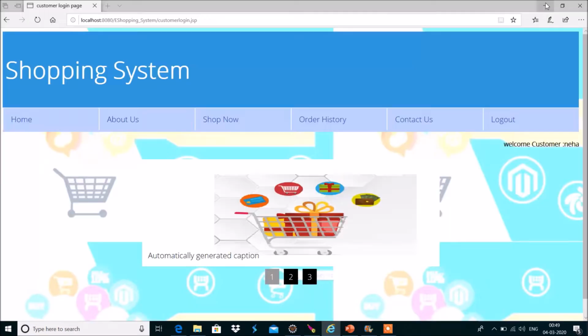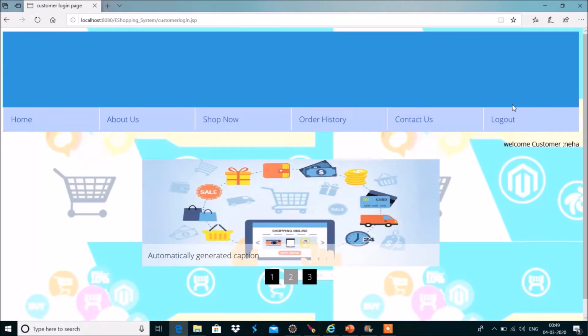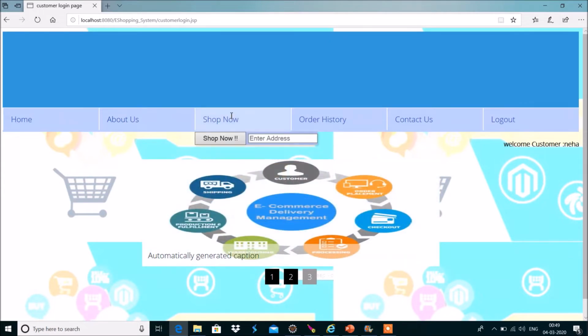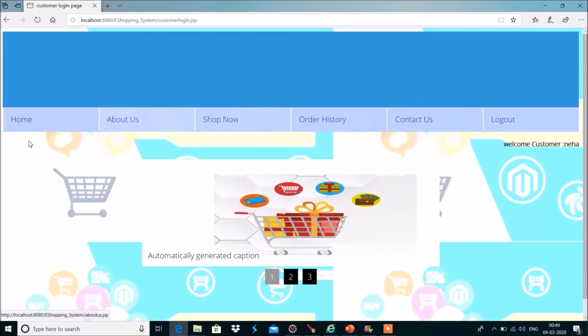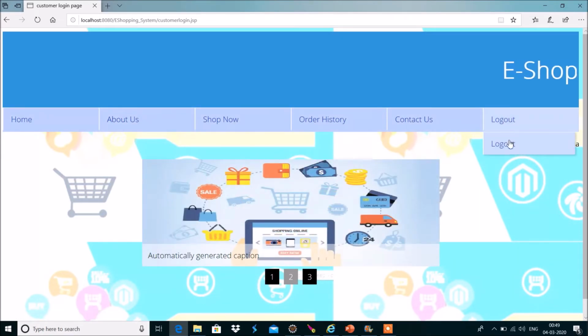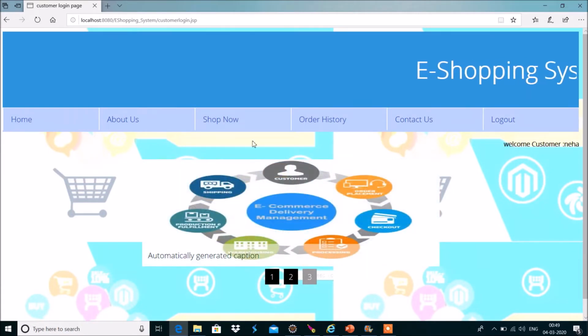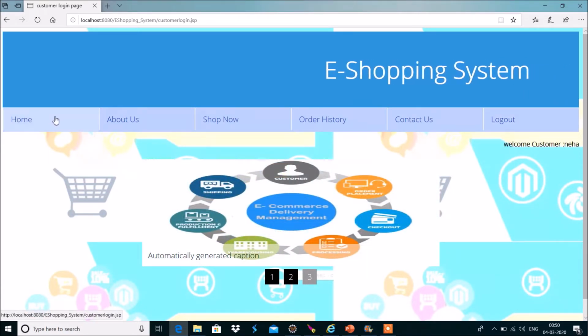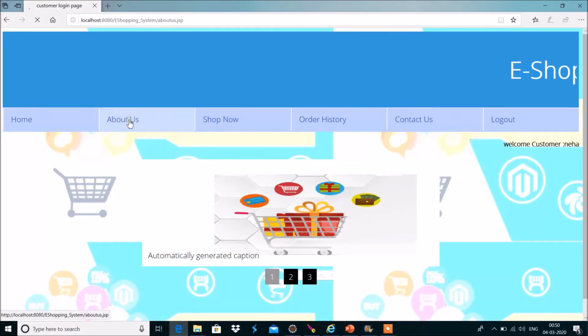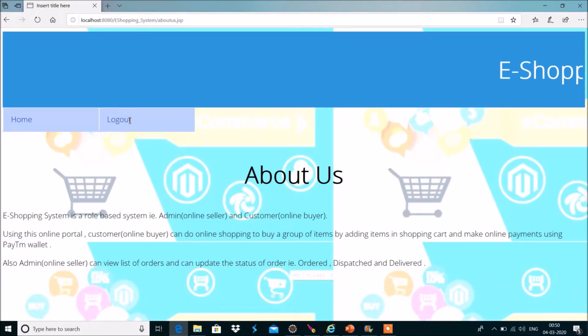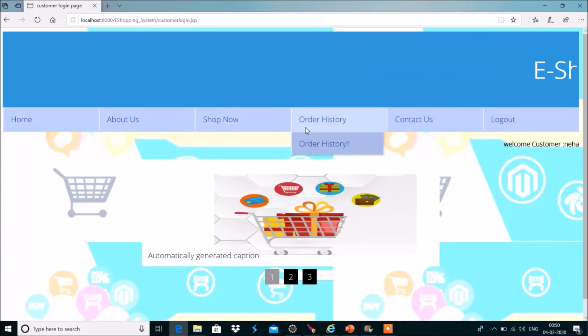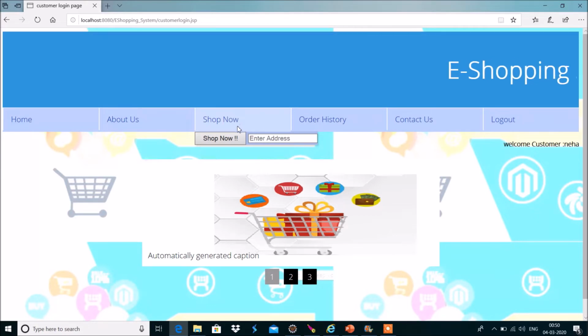For Neha. So Neha has created her credentials and logged into the system, and she can see various tabs here like home, about us, shop now, order history, contact us, and the logout button, right? This is the home page. If we click on about us, it tells us what business we are doing and what this application is all about. Again we go to home. Shop now.